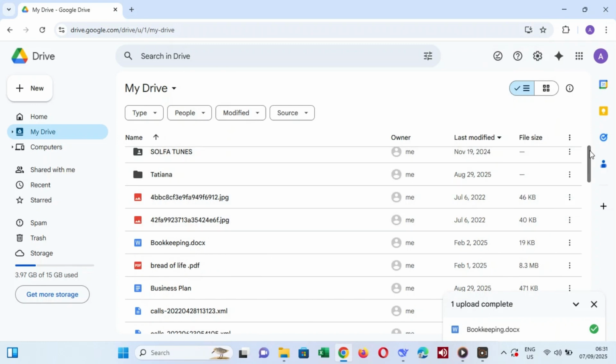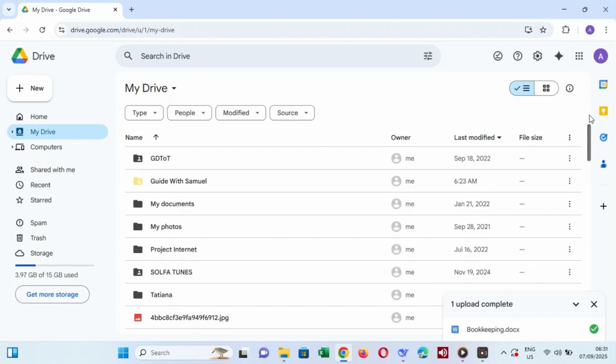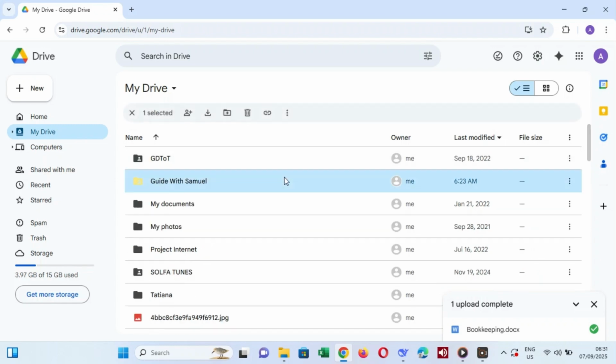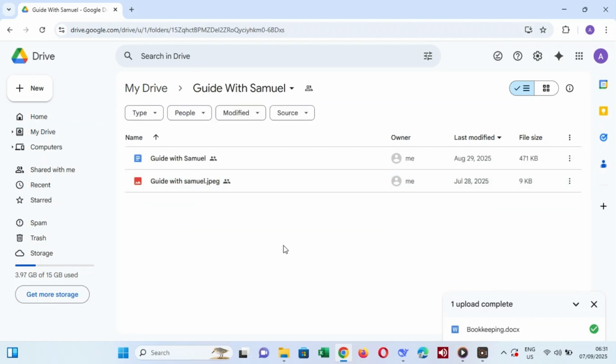Today, I'll show you how to convert a Microsoft Word document into Google Docs quickly and safely. This lets you edit in the cloud, collaborate in real time, and keep your work accessible from any device. Let's get started. First, open Google Drive in your browser and sign into your account.